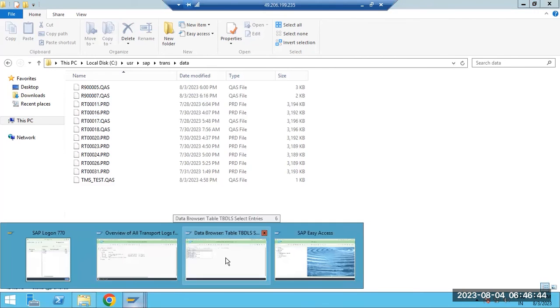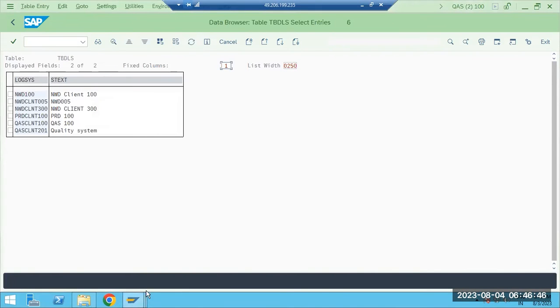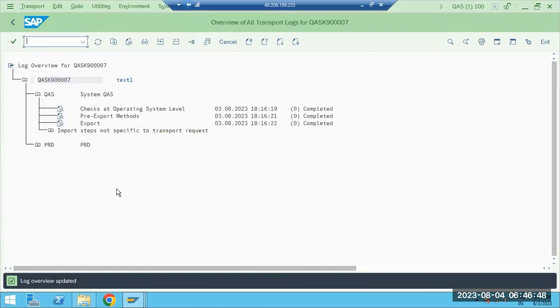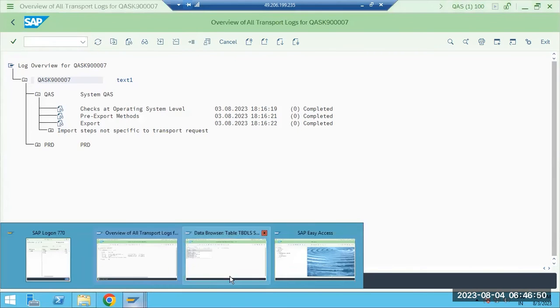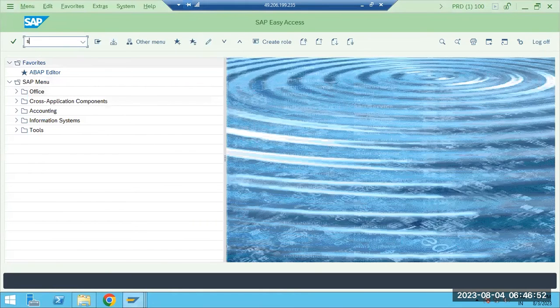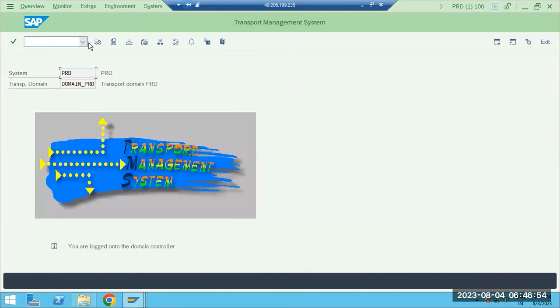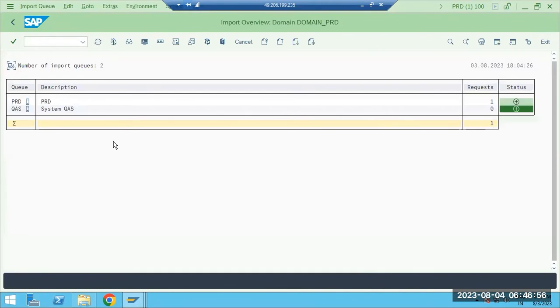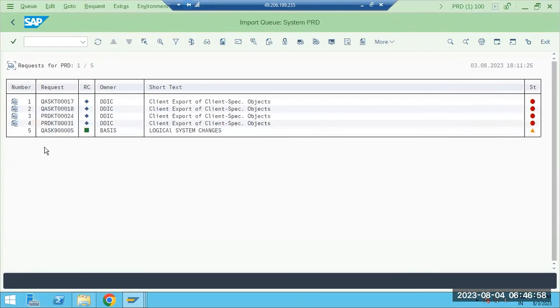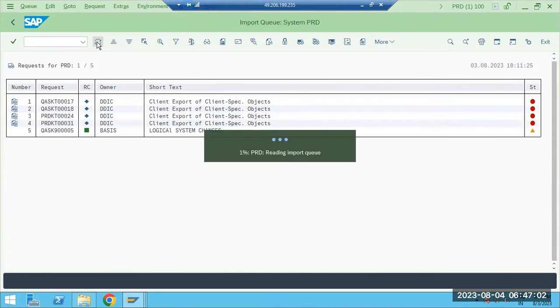Go to the target system. So your production system, go to the production system. Then you can move the TR: go to STMS, then click on the truck overview, production. Then you can see 007, nothing is there yet. Just click on the refresh button. Then one more request will come here.